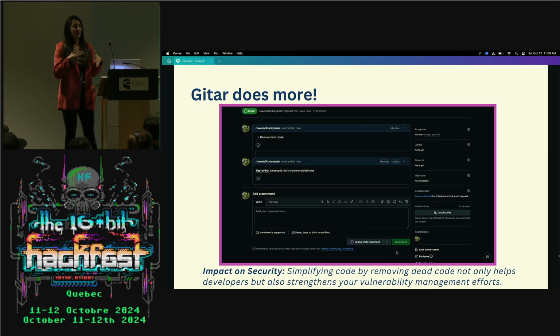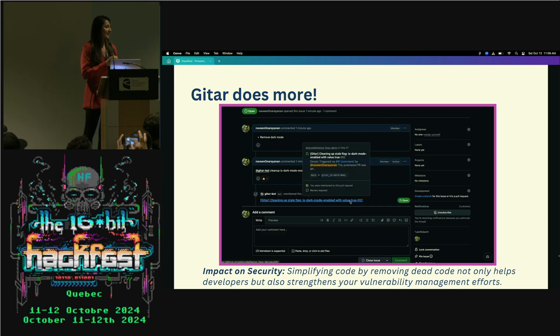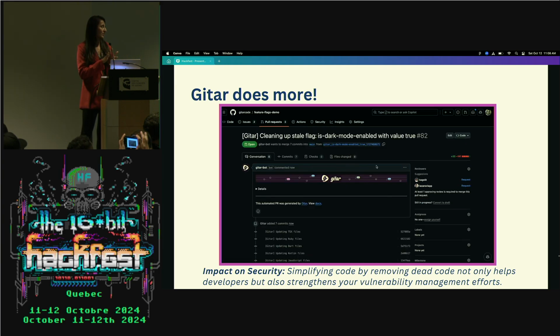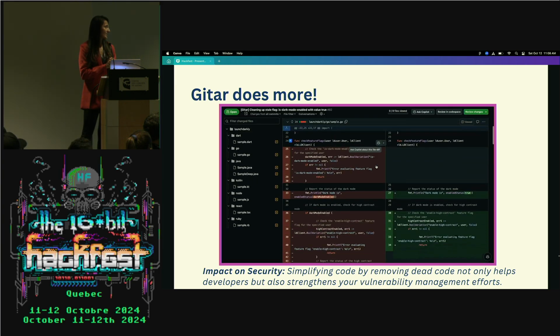Key takeaway is help your developers automate their tech debt. This will greatly help and strengthen your vulnerability management efforts.